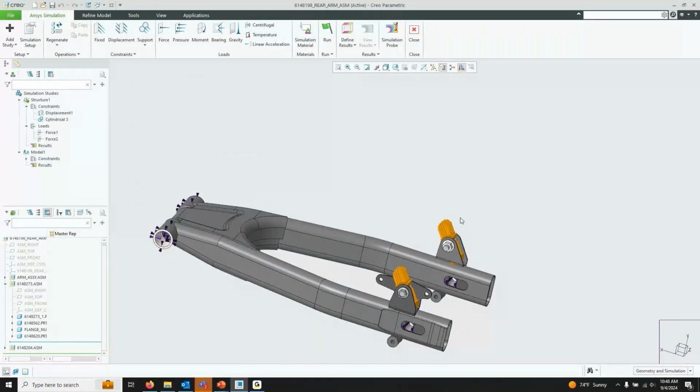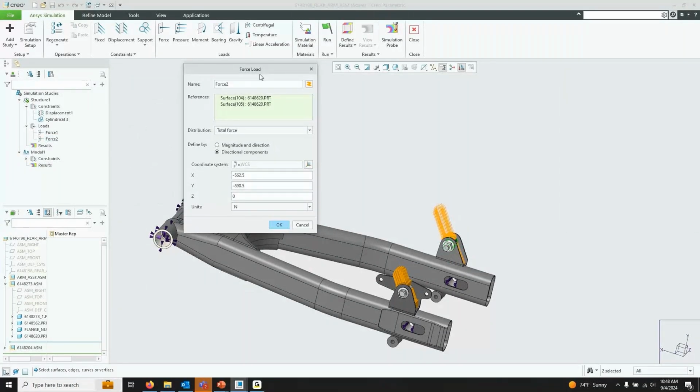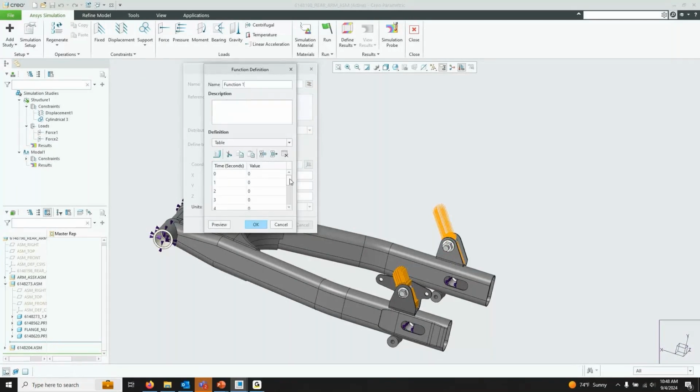And then if I wanted to change this force to be a function over time, then I can just right click and change these values to a function. And you can see that I can define at each time step what these forces are going to be.